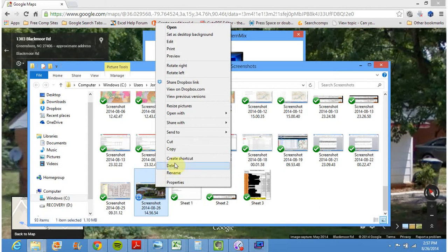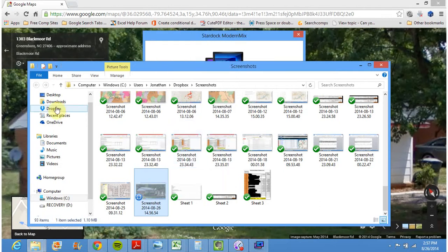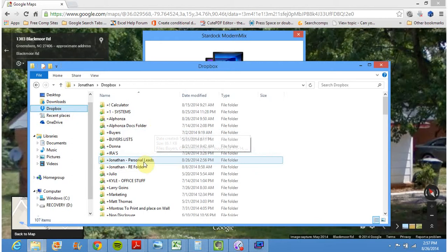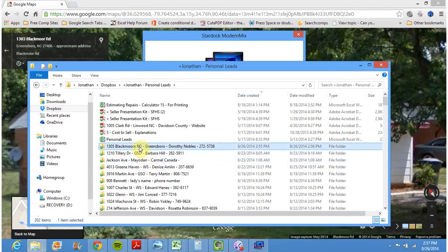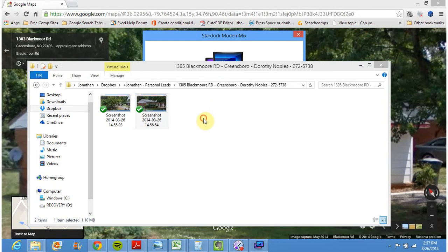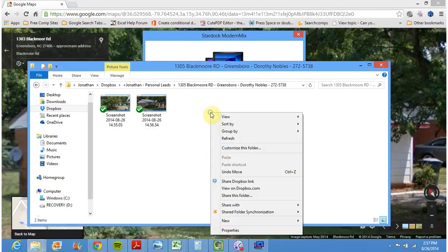Okay, so there again, I'm going to right click and go to cut. Now that I've created that folder and it's somewhere I went recently, I can go to recent places and it should have it in the list. I don't know why, sometimes it doesn't always work the way I want it to. Okay, I don't see it there. It's okay, we'll go back the other way. Go down to personal leads again and Blackmore Road. I'm going to Control V to paste it, or I could have right clicked again and gone to paste.